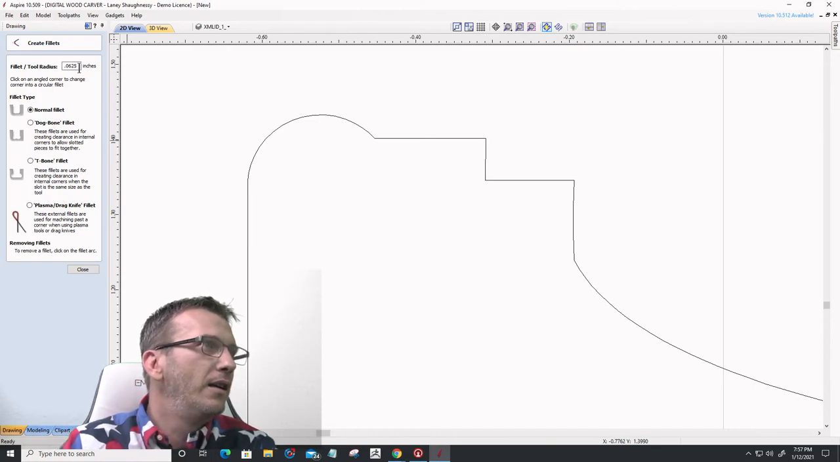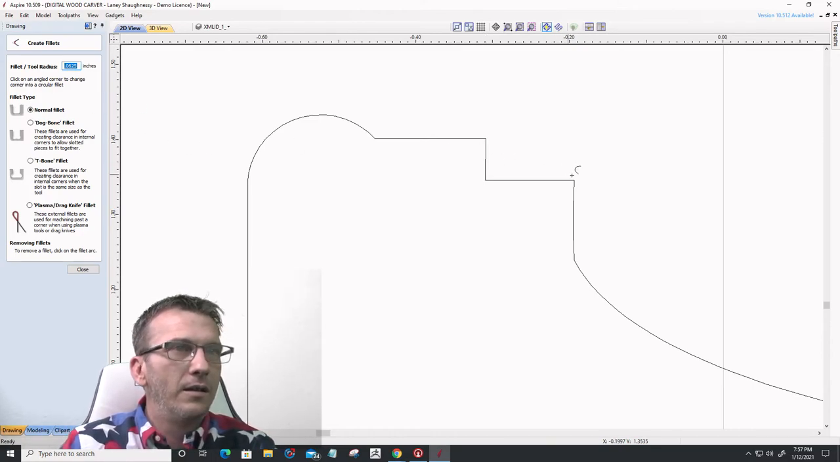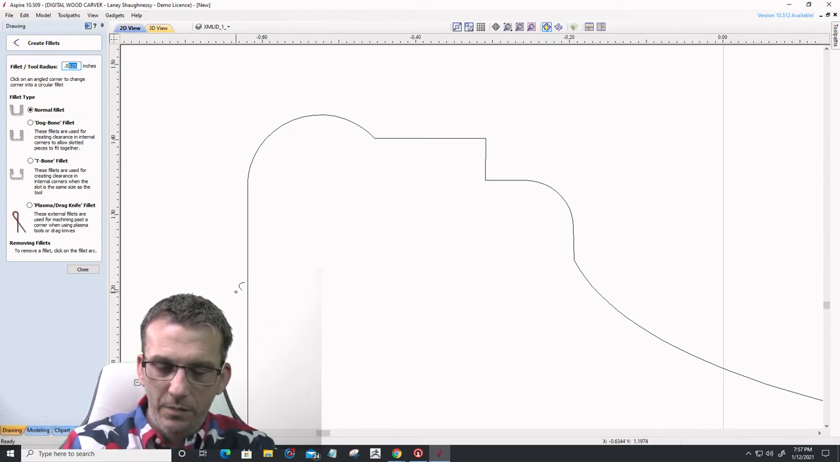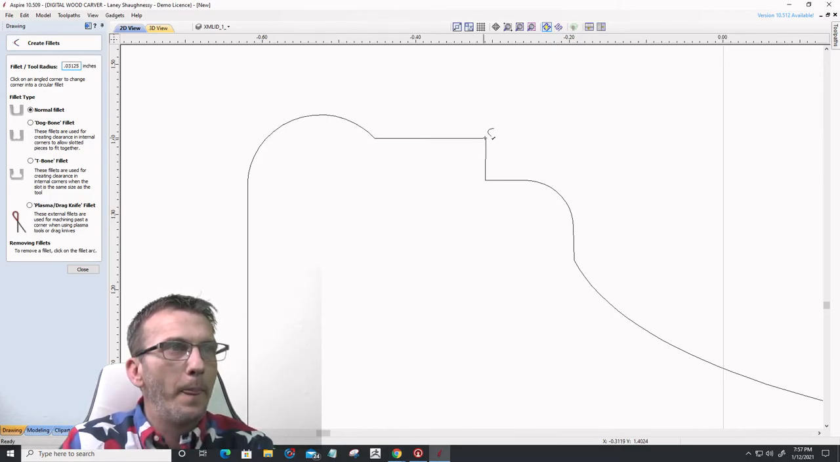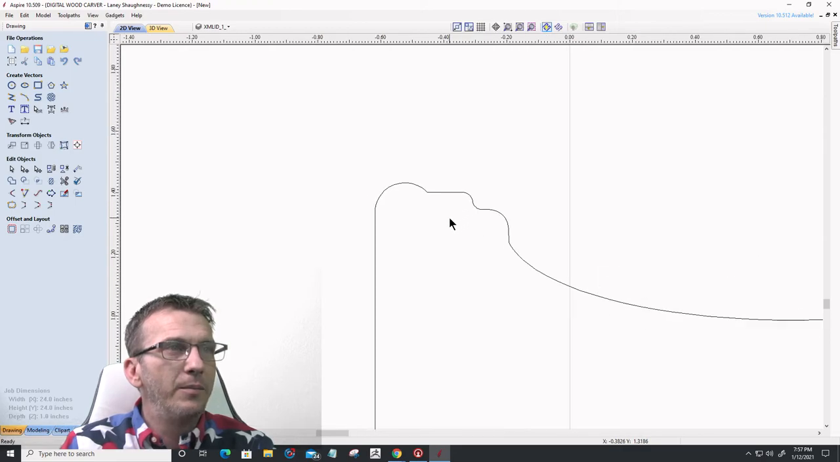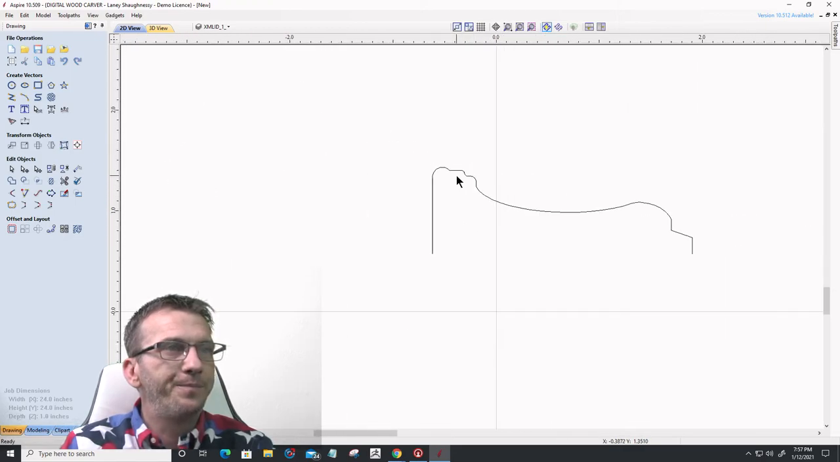And there we go. All right, 16th of an inch is too big for that one. Let's go a 32nd. Oh, .03125. Okay, and also there as well. Now it looks funky here, but it'll make a pretty nice little frame.